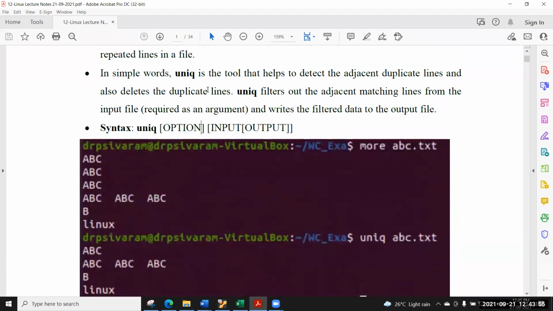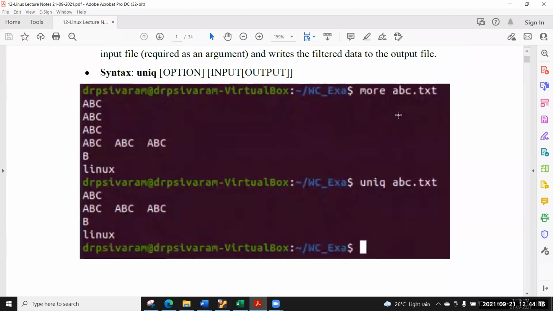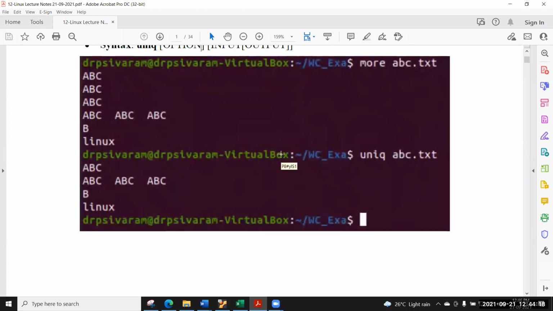In simple words, uniq is a tool that helps to detect the adjacent duplicate lines, and also deletes the duplicate lines and filters out the adjacent matching lines from the input file, and writes the filtered data to the output file. Very clear? Are you listening now?